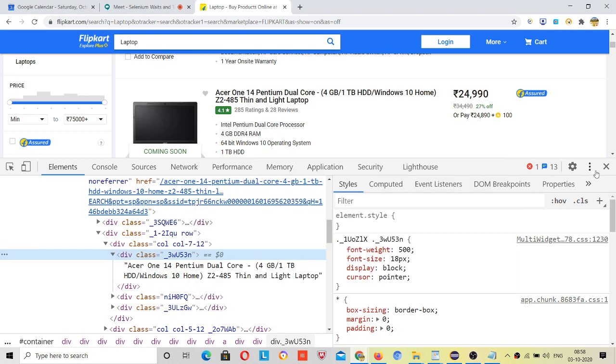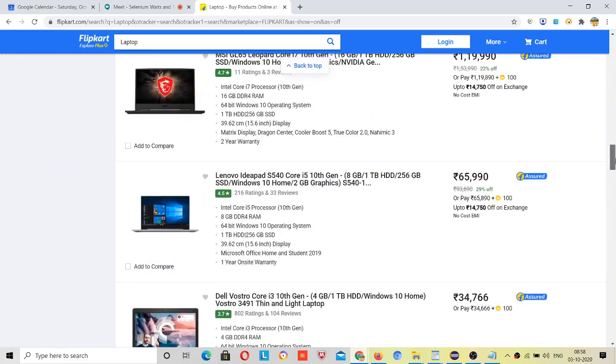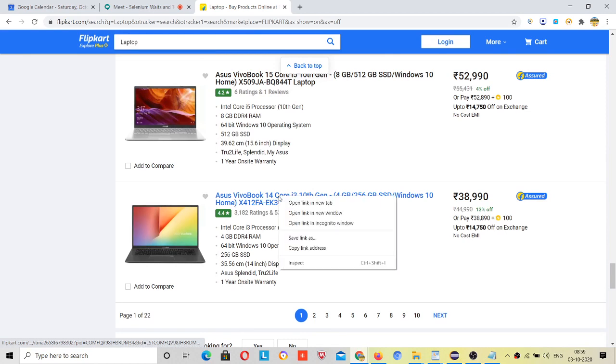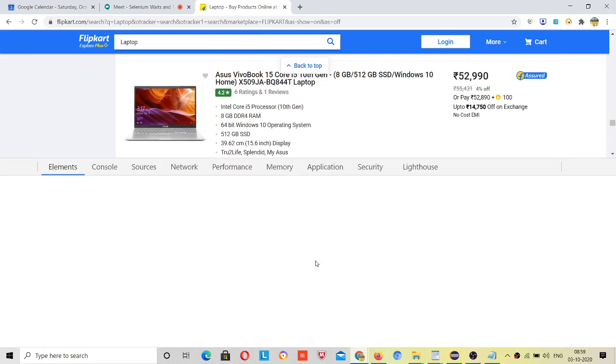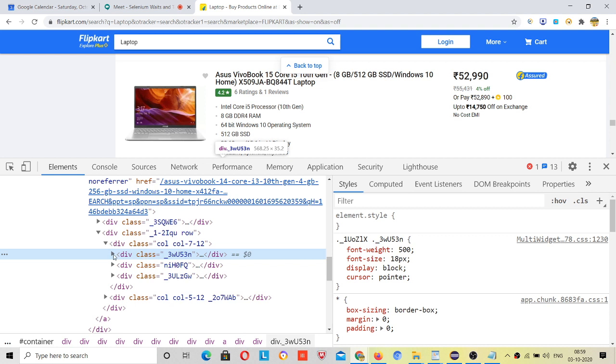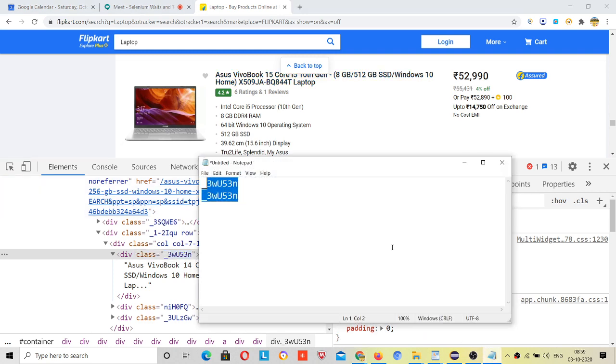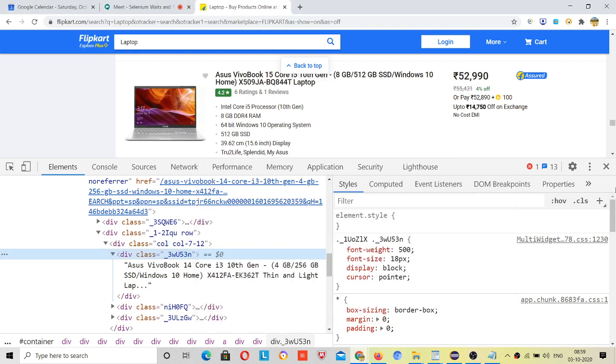Now confirming, just go to the last one, right? And inspect this. Explore this. The last one is Asus VivoBook, right? So copy this. You can see this data matching with this one, right? And paste this. Now it is confirmed that we are having the same class for printing as a simple design, right?